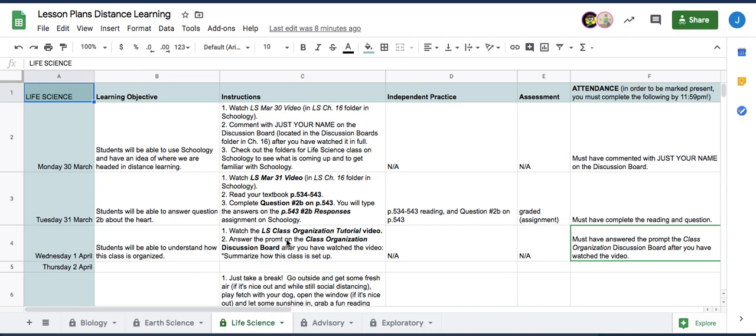Here are the instructions. I've even italicized and put in bold the important things that you need to do for each step. Number one is you're going to watch the Life Science Class Organization tutorial video, which is this video. Number two, answer the prompt on the class organization discussion board. I put it in italicized because that's what it's called. That's the discussion board's name, class organization. After you have watched the video, summarize how this class is set up. So this is the prompt you're going to answer. You're summarizing how this class is set up in your own words.